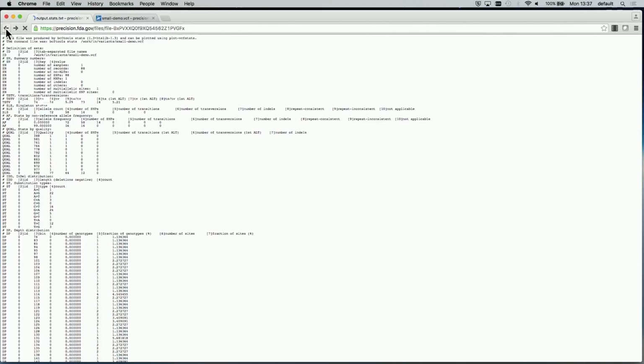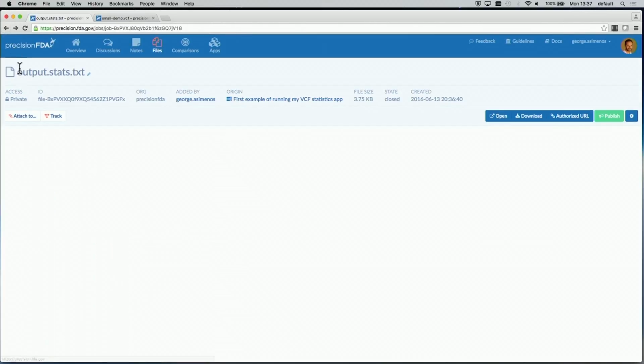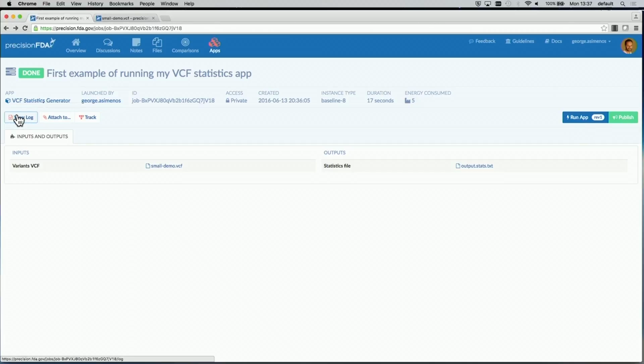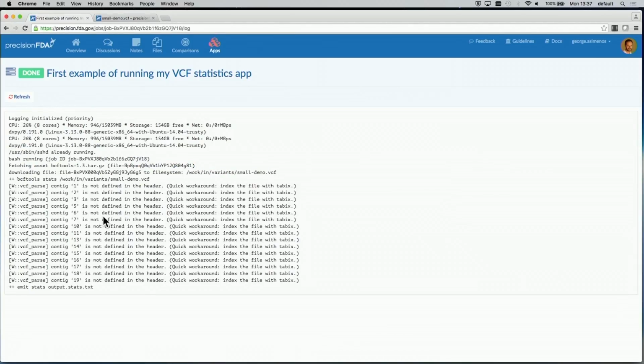But I can also go back and take a look at the logs. When I click View Log, I can actually see exactly what got executed. So you'll notice that it fetched the asset, it downloaded the small demo file that I gave it as input, and then it executed BCF Tools stats, and then emitted back the result.